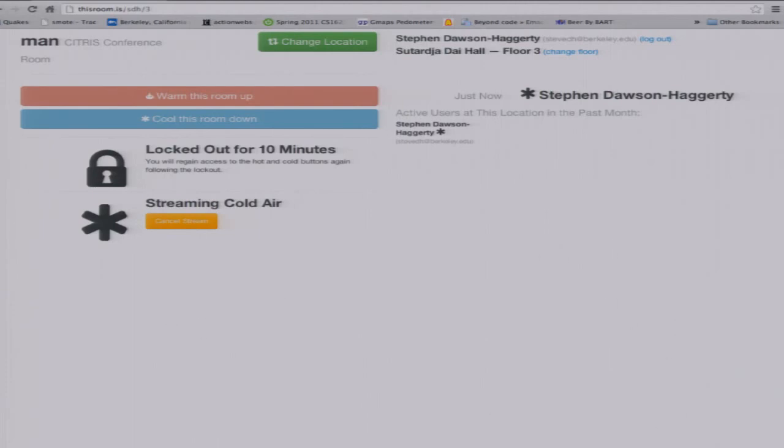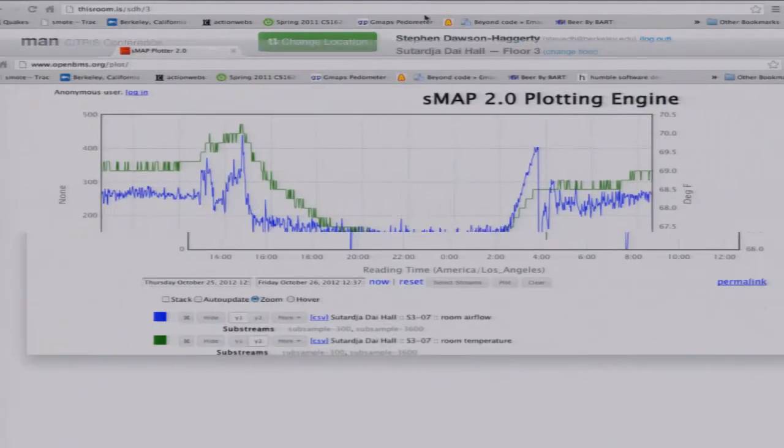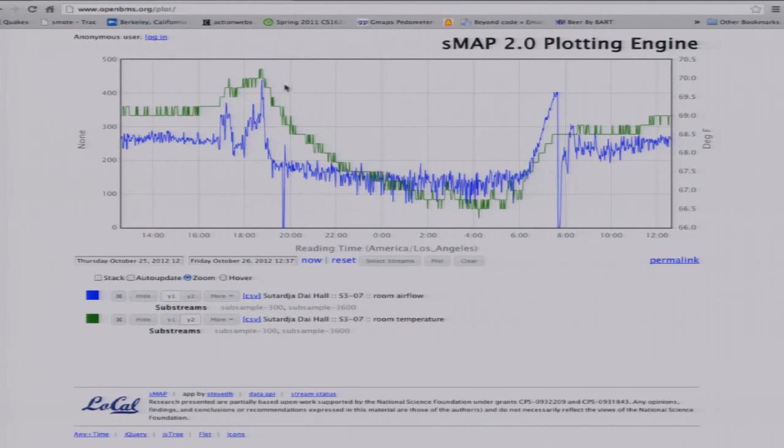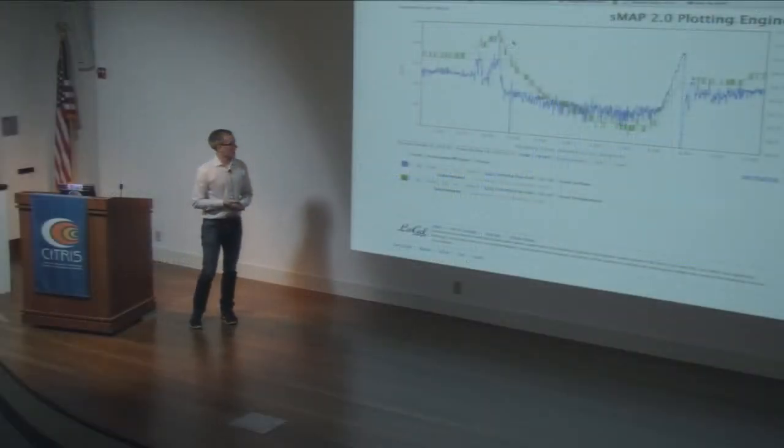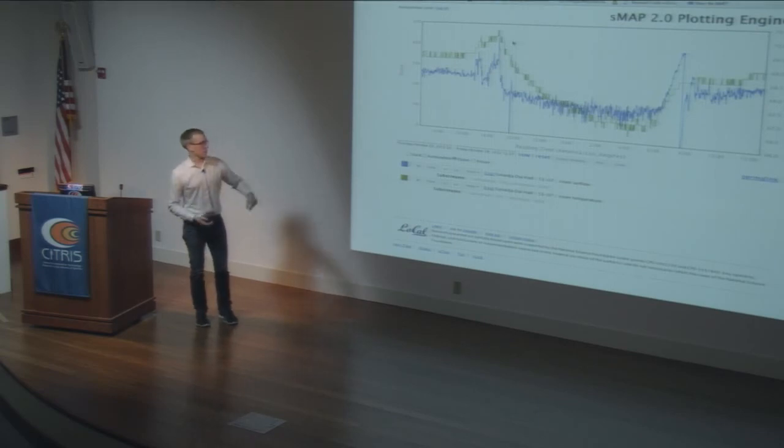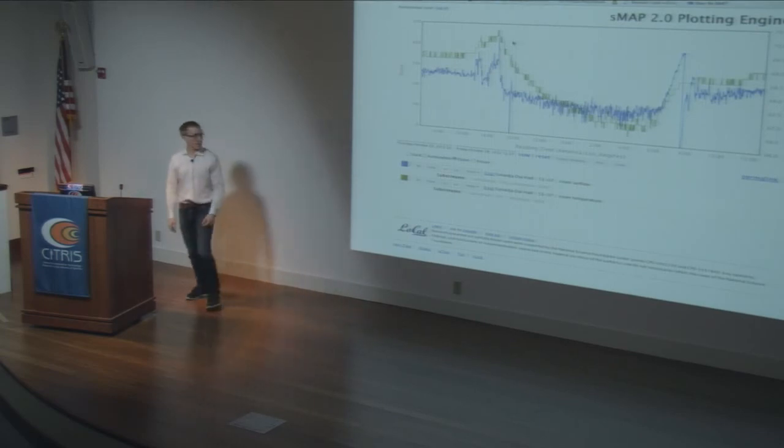And so switching over to the final little demo with this plotter, this is the default view that I was describing a few minutes ago. And this is, again, for this room. We're in Sutardja Dai zone 3-07.